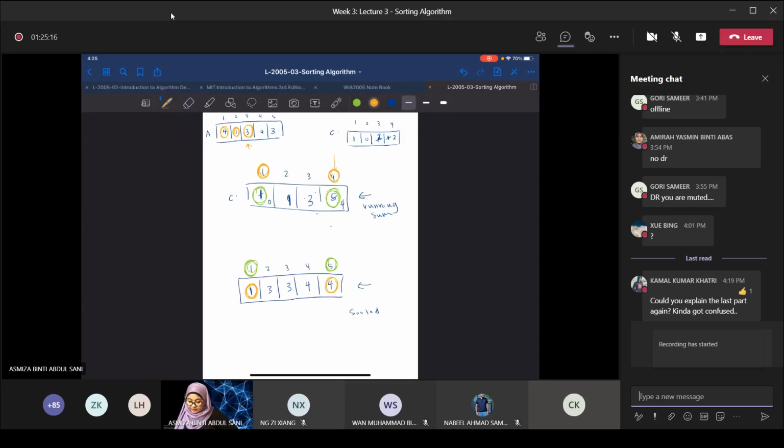Right? 3. We look at index 3, and then we look at the element inside index 3, which is 3. And then we look at the index of the output array, 3. Okay. And we put our 3 inside index 3. And this one minus 1. So this one becomes 2. Are you good so far? Yes.